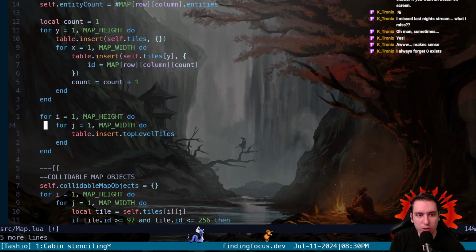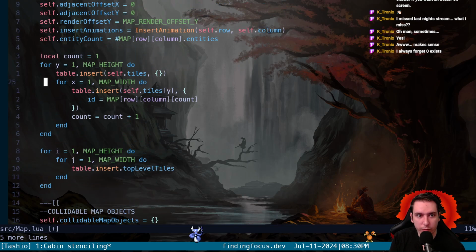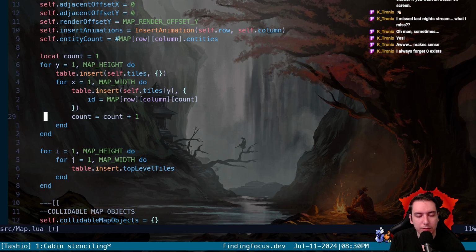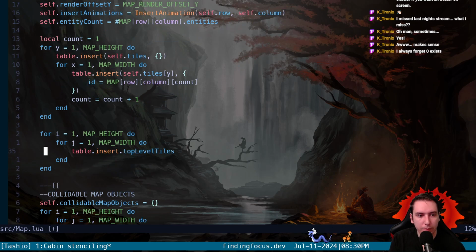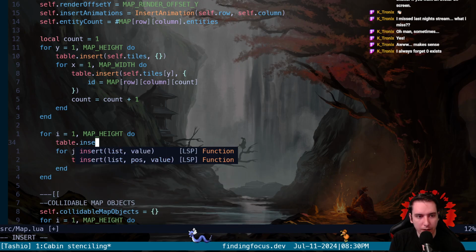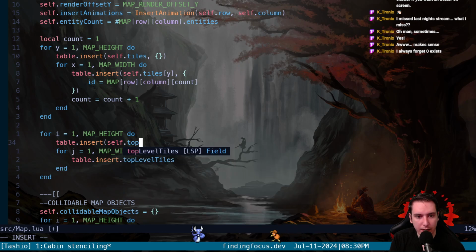So we should probably do it a lot like we're doing the map height and map width above, where we give ourselves an empty table at the row level, and then we insert the value into the column level so that we know where these tiles are. So I guess it doesn't really matter. It just depends how we render it. Let's just keep it the same because of consistency. And we'll say, go ahead and at our self.topLevelTiles, go ahead and insert this empty table.